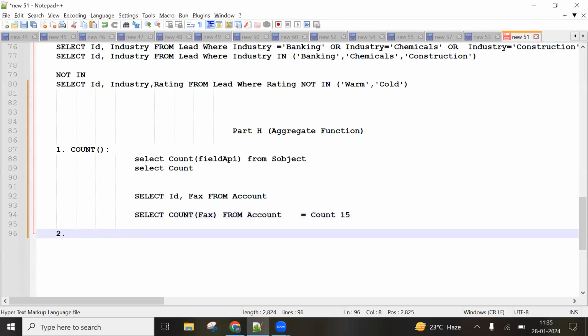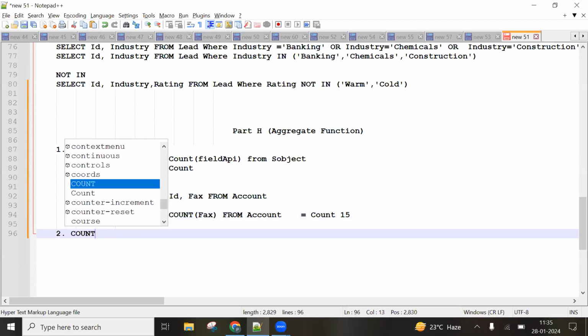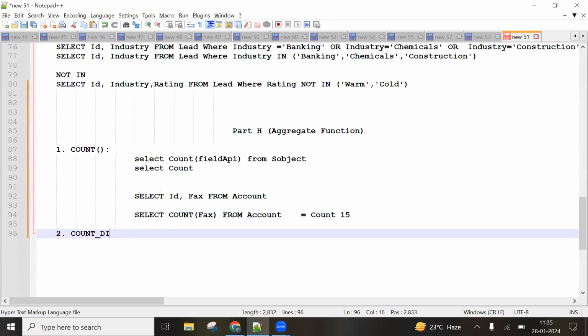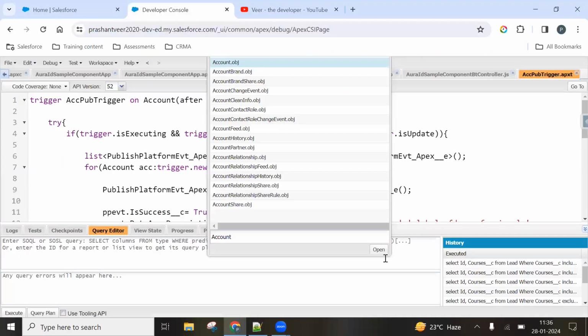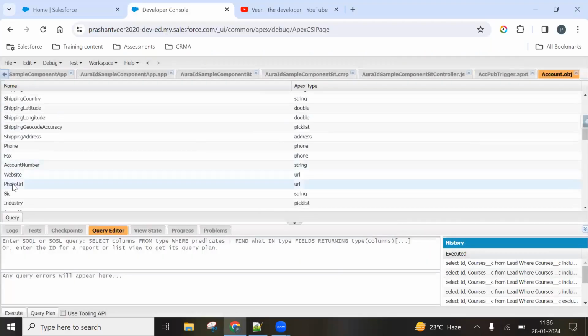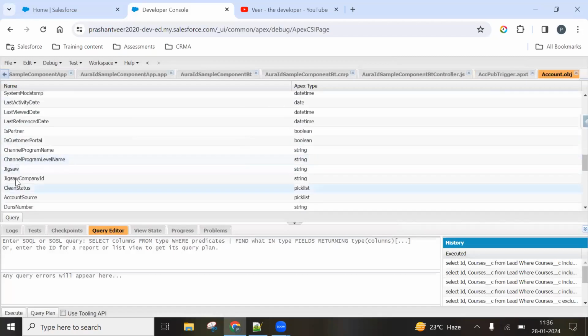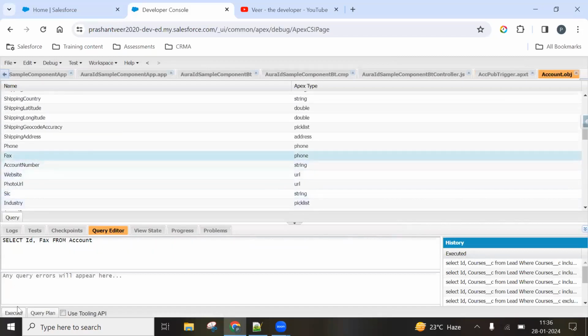Now, we have another function, which is similar, but has a unique purpose. And that's an interview question as well: what is the difference between count and count distinct? So here, let's go here. And let's take the example again, the facts.